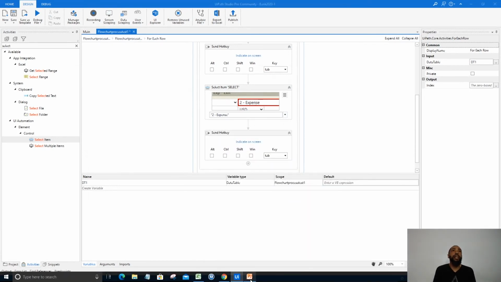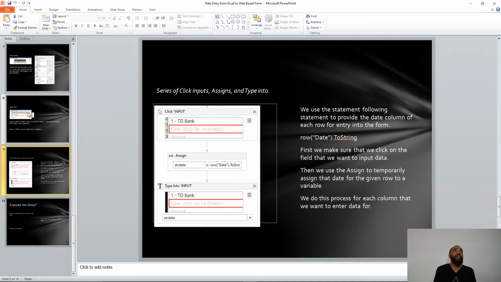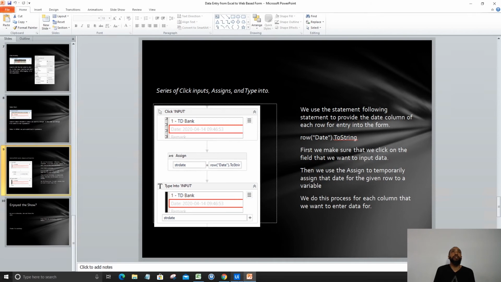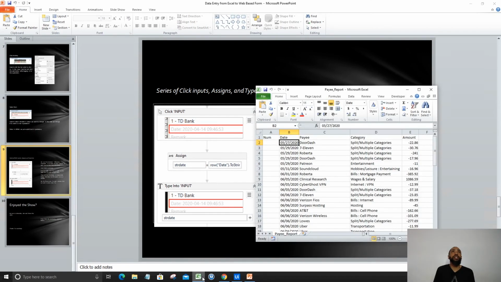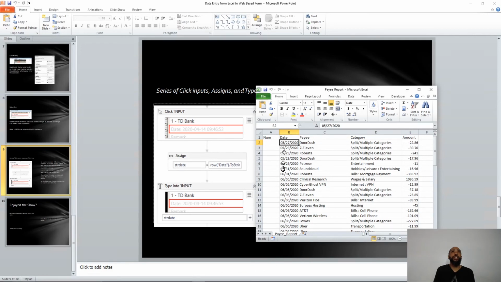So what do we do for that? What do we do for that? We're going to have to use the click input, we're going to have to assign a screen, assign a variable, and use this statement. Looking at the sheet, we have to get this column in. We have to tell the program to read the date for each entry before we can proceed forward.